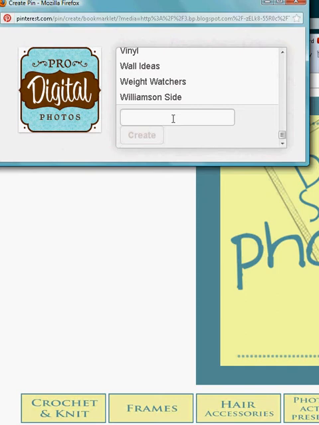They're called boards. So think of it as having cork boards, and you have all these pictures from all these blogs, and you're pinning them into a cork board. So this cork board I'm going to call Photography Printers.